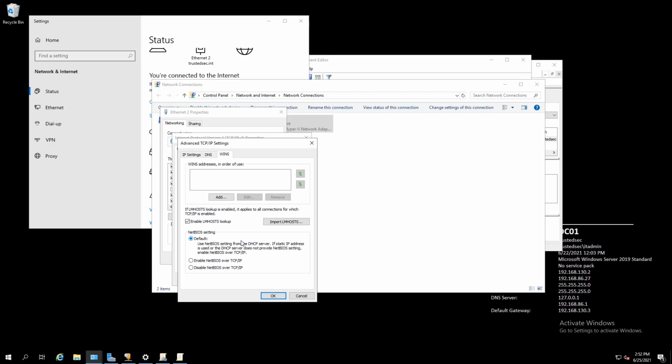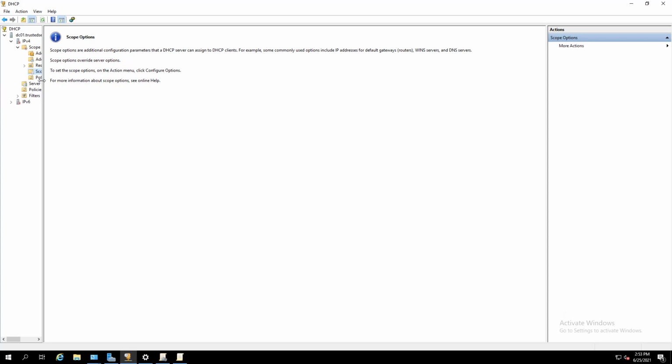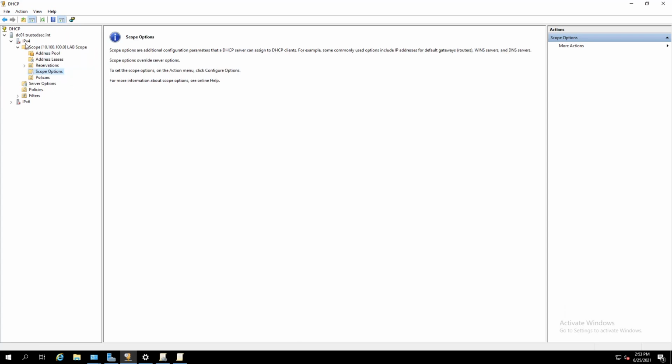So there are several methods of disabling this. You could manually just set disable on all machines, but that's not possible in a big network. So first I'm going to show you how you can do this with a DHCP server. In this example, I have just created a dummy scope. It's not enabled, it's not doing anything. I just want to show the options.